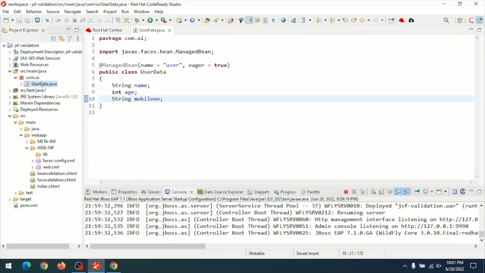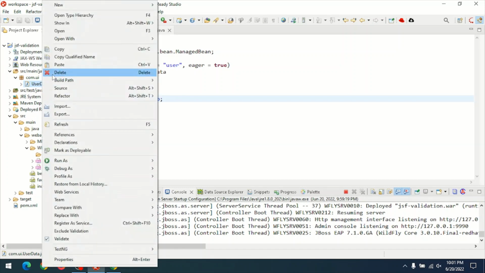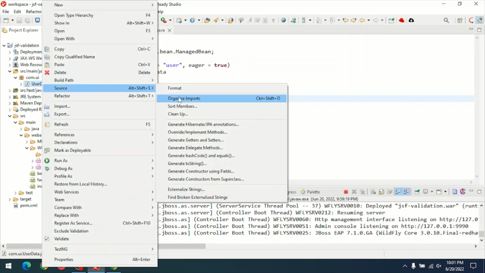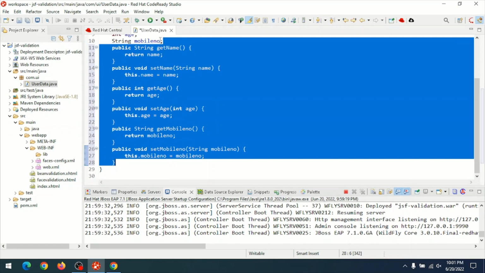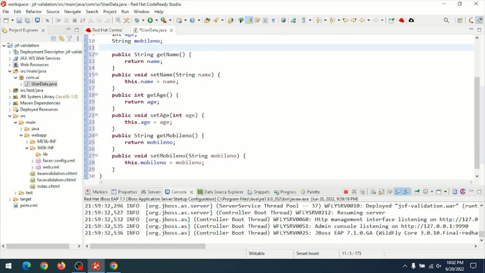To generate get and set methods, select the file name UserData.java in the project directory structure, right click and choose the option Source, then Generate Getters and Setters. Click on Generate Getters and Setters, select all instance variables, age, name, mobile number, and click on Generate. It generates get and set methods for these three instance variables.